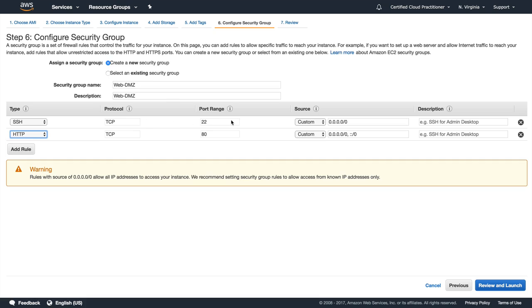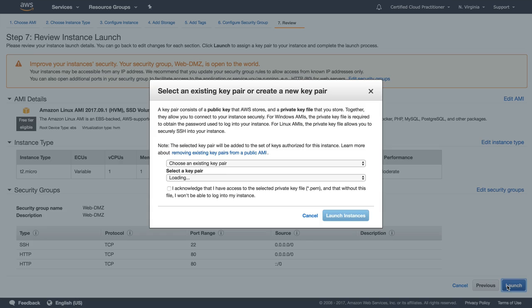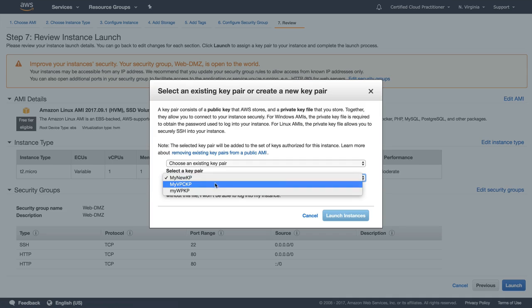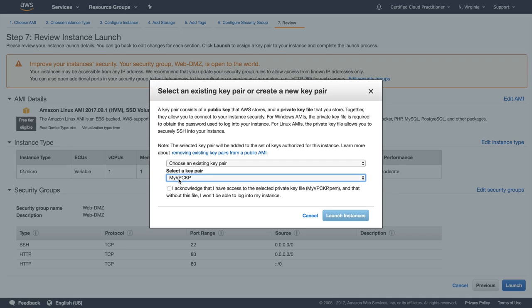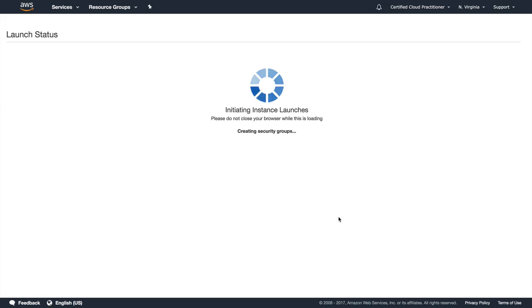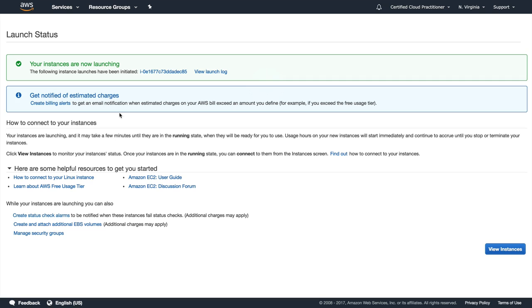And obviously, I'm going to allow SSH. Again, I'm doing it to the whole world, just to keep it simple. Go ahead and hit review and launch, and go ahead and launch it. Choose a key pair that you have access to. I've been playing around with my key pairs quite a bit, but this is a key pair that I definitely have access to. And go in and launch the EC2 instance.